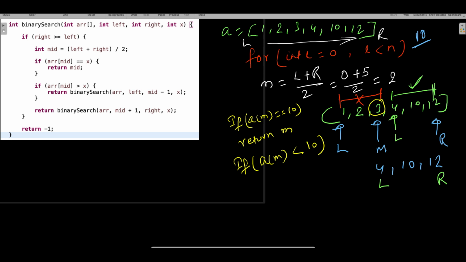So left came here, which means if your middle element is lesser than the number you are looking for, your left is becoming middle plus 1. Remember this line, very important line. Your left is going to be middle plus 1, right? Because you need to calculate this side, right?